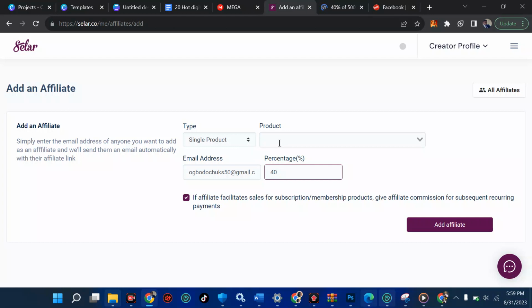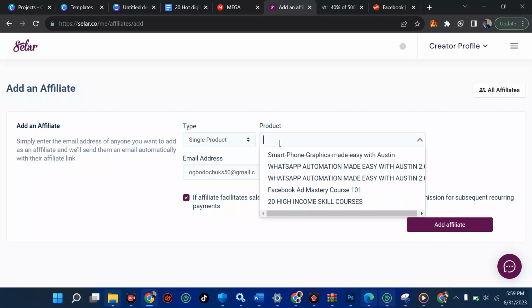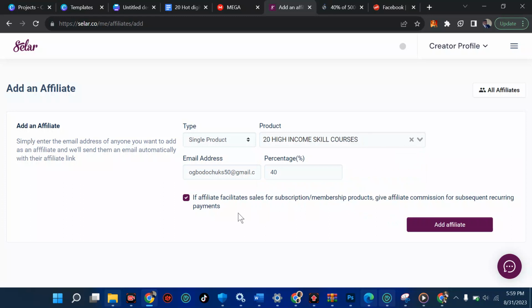Now, what is the name of the product? That is the second question. So you are going to pick from here the name of the product. What I'm promoting is the 20-hour high income skill courses. Now, if the affiliate facilitates sales for a subscription or membership product, you can give the affiliate commission for subsequent recurring payments. If you want that to happen, you can. But if you don't know what it means, you can just uncheck this and play safe.